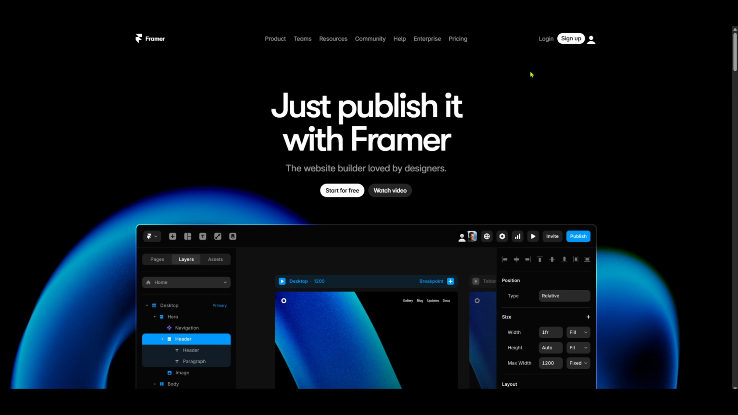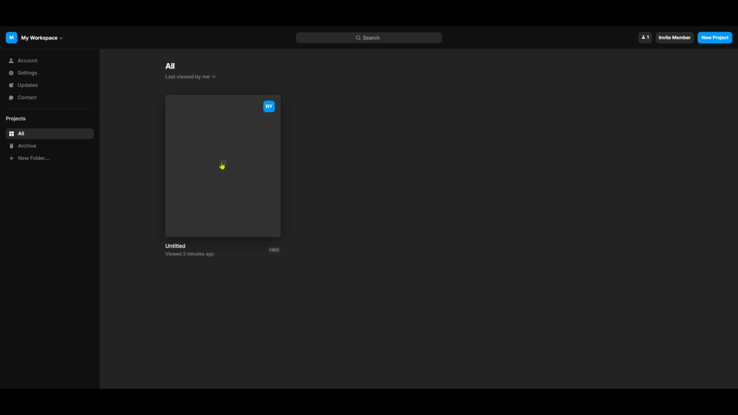Once you've successfully logged in, you'll arrive at Framer Home. This is your central hub for all projects, and from here, you can navigate to the specific project where you'd like to use custom fonts. Now, find a project from the list. It could be an existing one or a new one you've just started. Simply click on the project to open it.